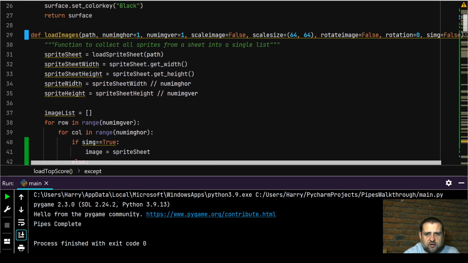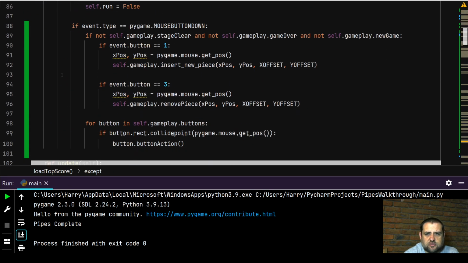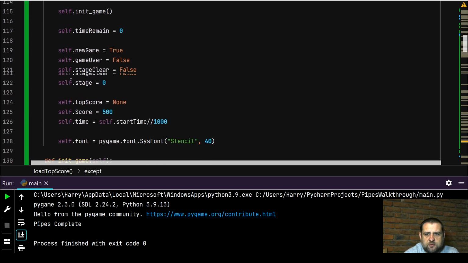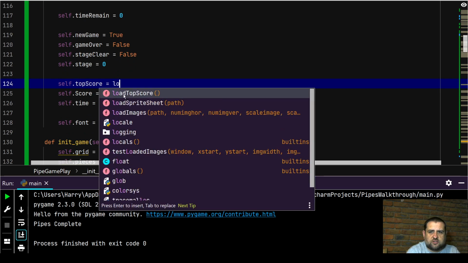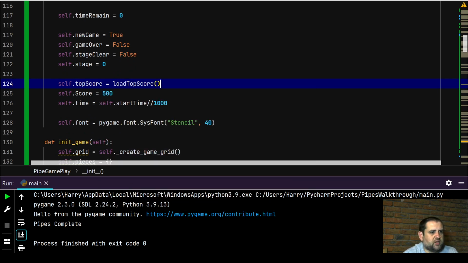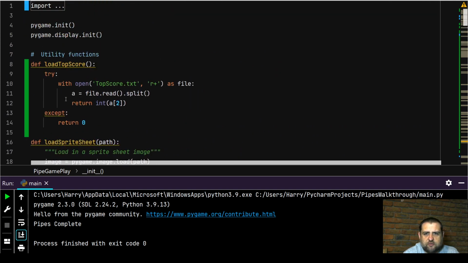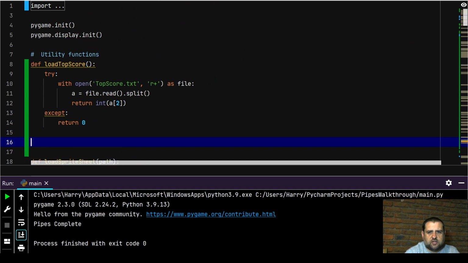You remember in our gameplay class, we had created an attribute that said self.topscore is equal to none. We're now going to change that none to load top score. We're going to go back up to the top and create a new function. We're going to define it as save top score, and we're going to pass it top score and total score.